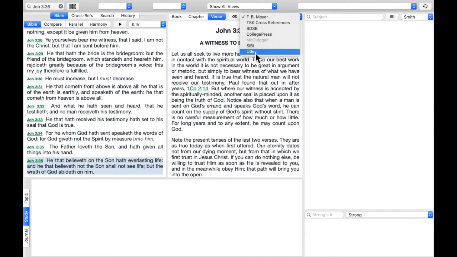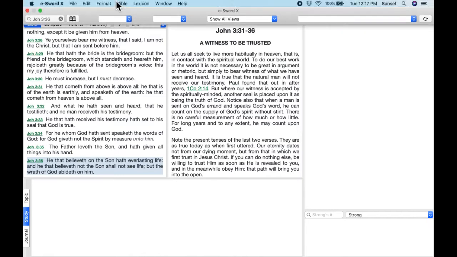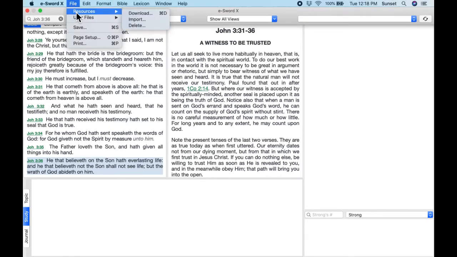Okay, let's go ahead and install some other books into it. eSword comes with quite a large number of Bibles, commentaries, dictionaries, and so forth, free, that you can install. So let's go see how to install those. We go back up to the top of the screen, click on File, Resources again. This time we're going to select Download, because these will be downloaded off the internet.